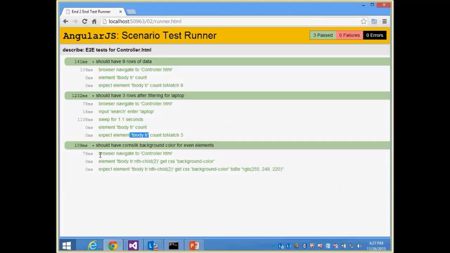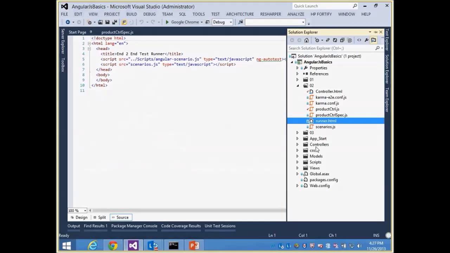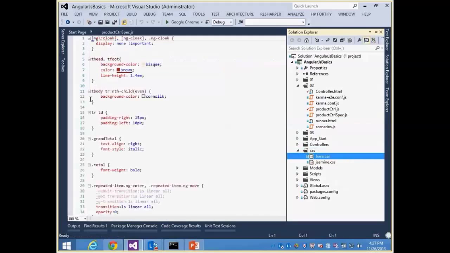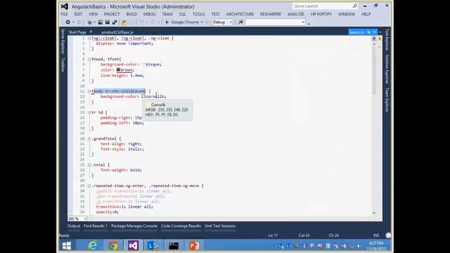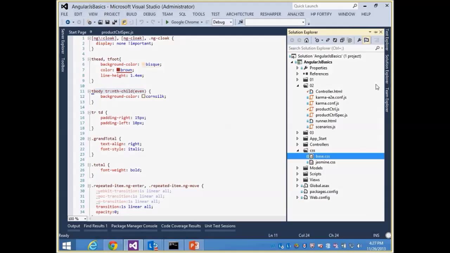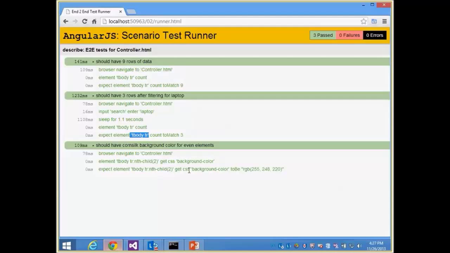And the third one is really cool, right? Your business requirement said that even elements should have some kind of background color. If we go back to our CSS, here I have a rule that says nth-child of even should have that color. The RGB for that is 255, 248, 220. Now let's see, and we saw that the RGB value is that. So that is what the background is for that.